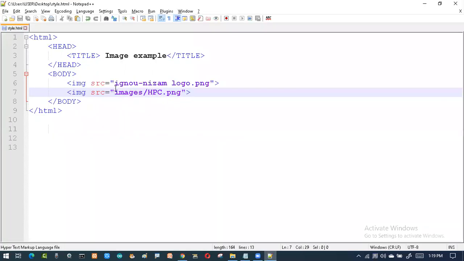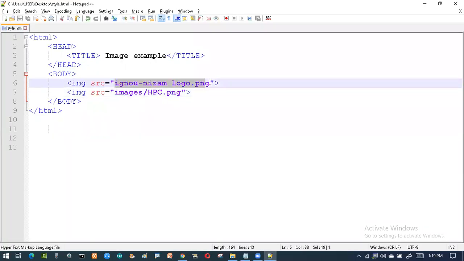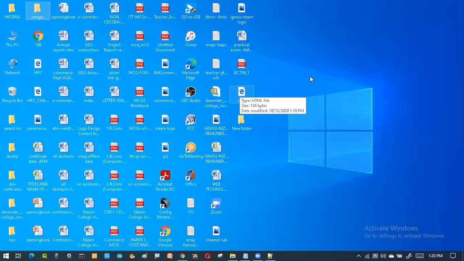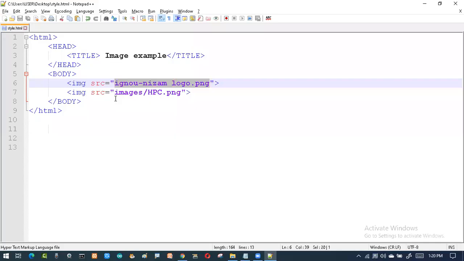Okay. So here you see the changes. Now this is my file. Why I have written like this? Because my style file is here outside. My style file is outside. My image is outside. Now coming to the second one, if you see the second one, what is happening? It is in the some folder.